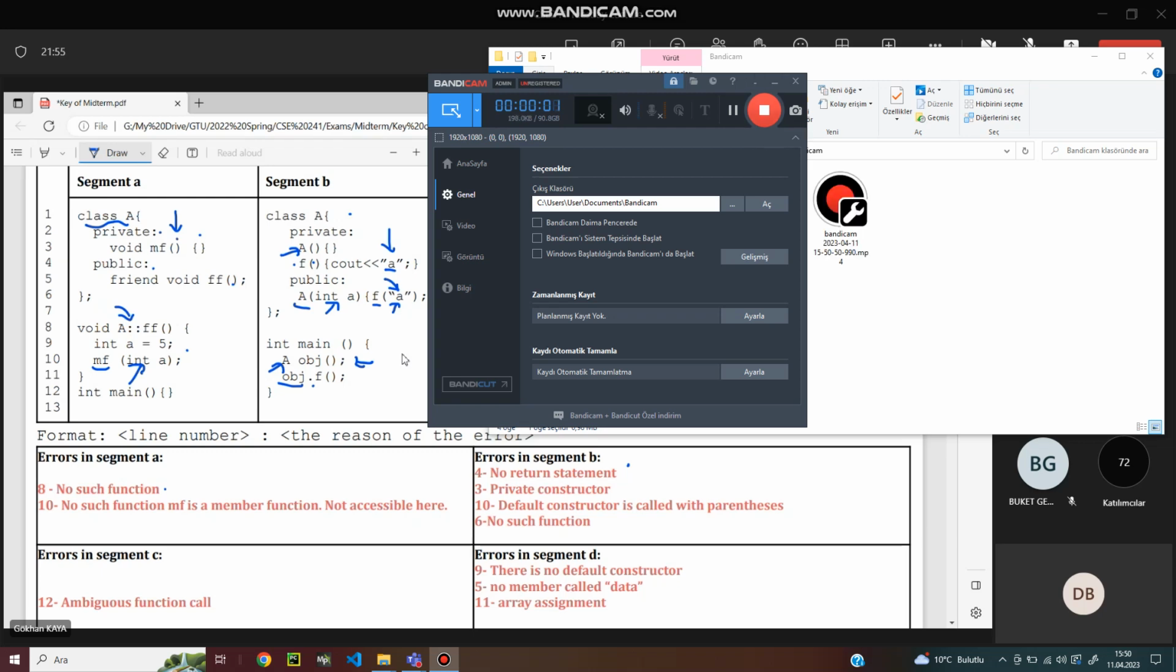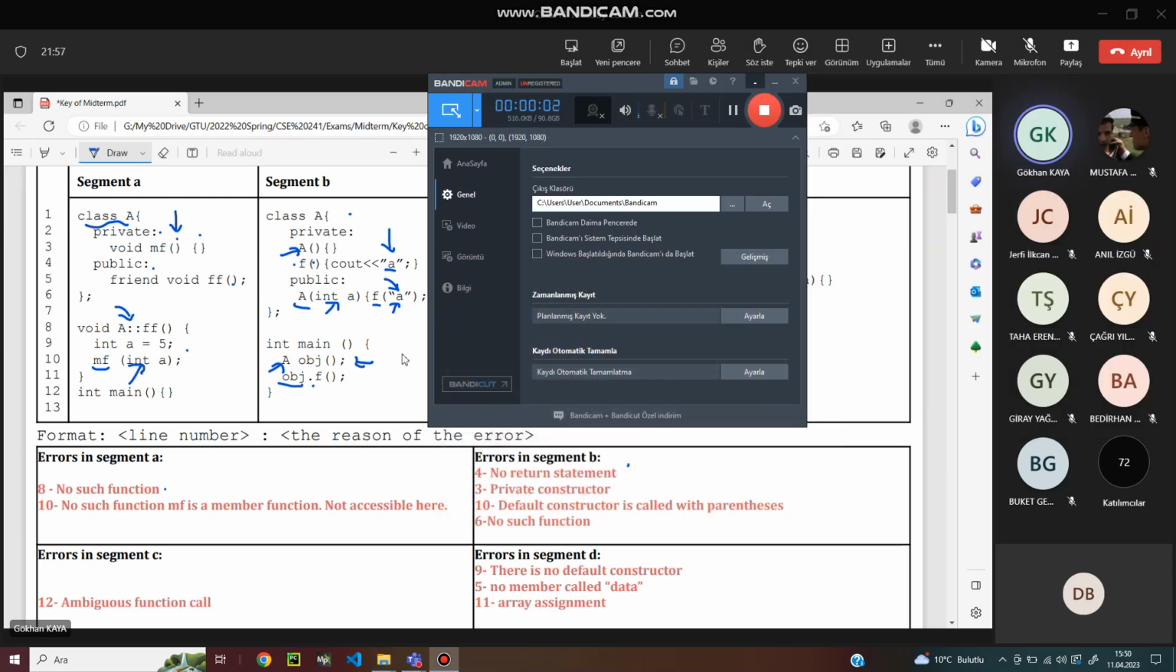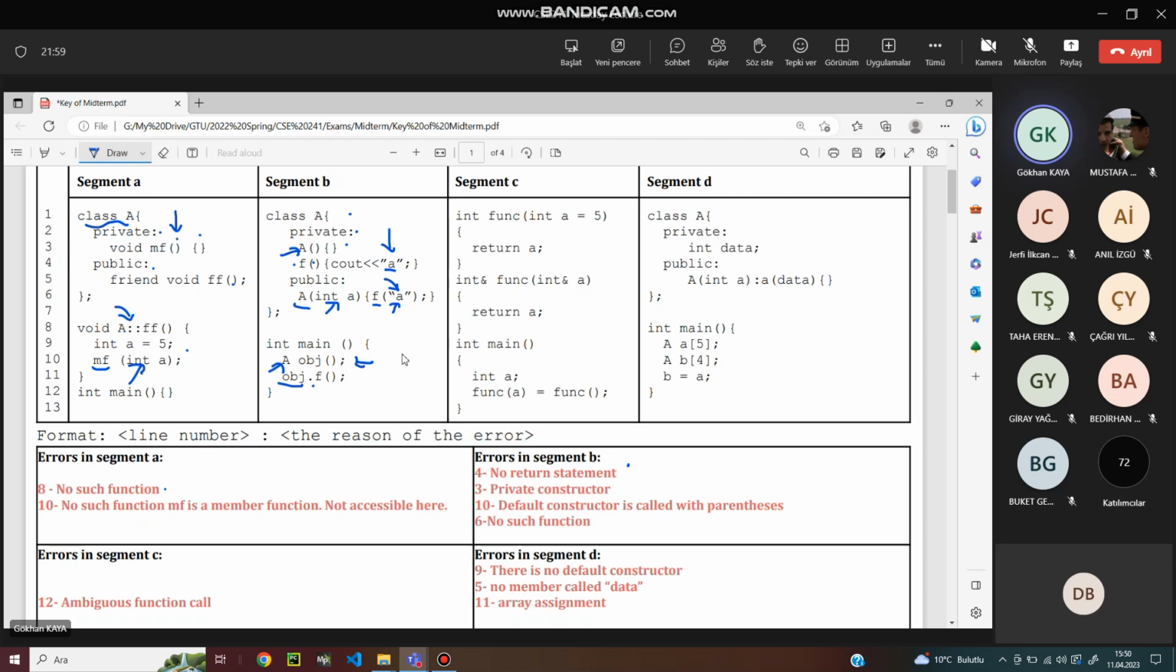That's another error. Private constructor, it is a default constructor, but it's written as a private constructor. That's another error. Default constructor is called with parentheses. That's an error.